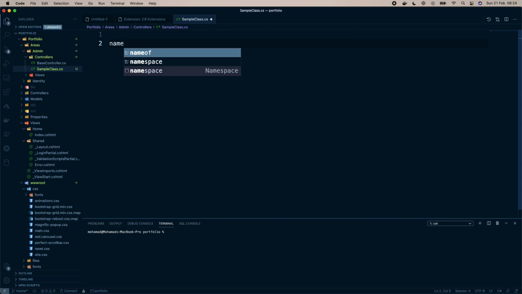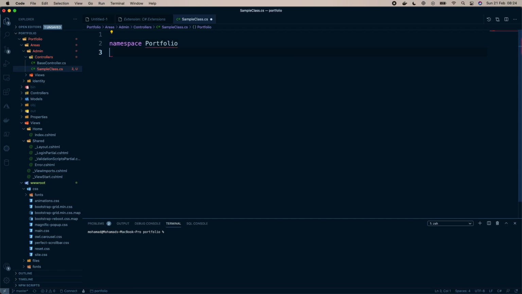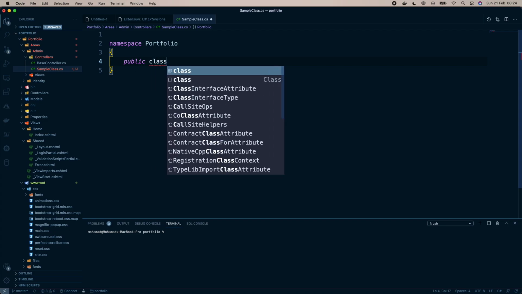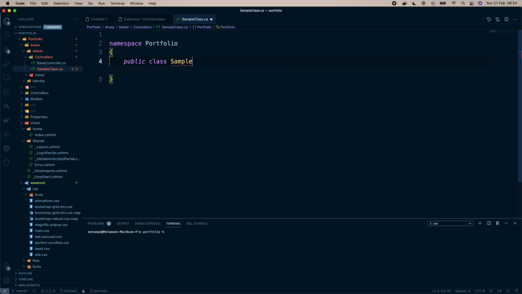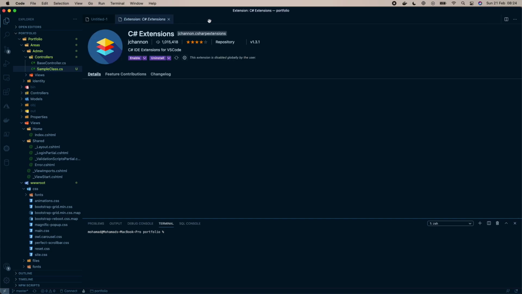So I have to type the namespace. We'll call it, for example, Portfolio. And then I have to define the class, public class SampleClass. And only now, after I do all of this template code, can I start. So this is without that extension. So let's delete this class.